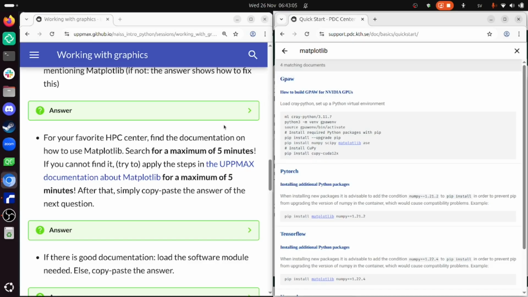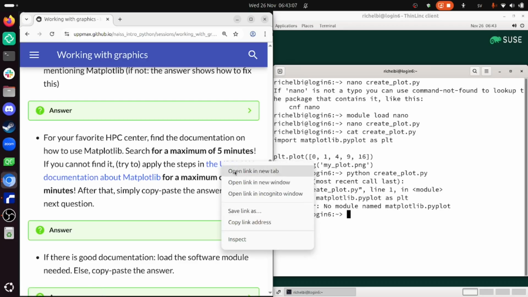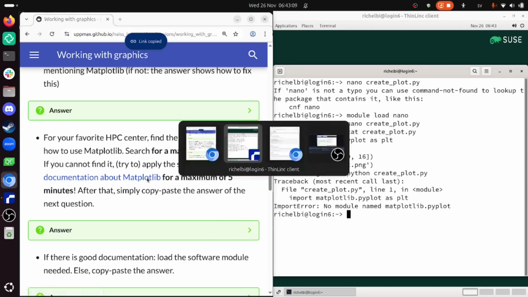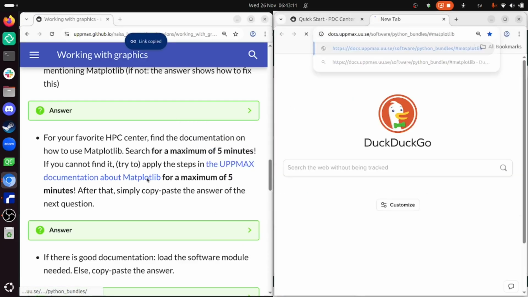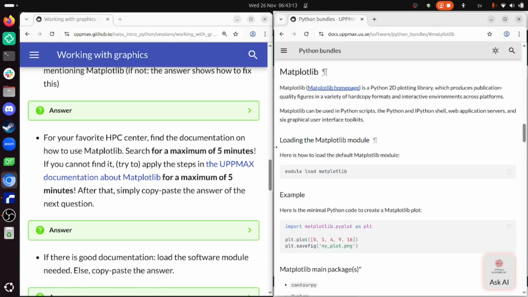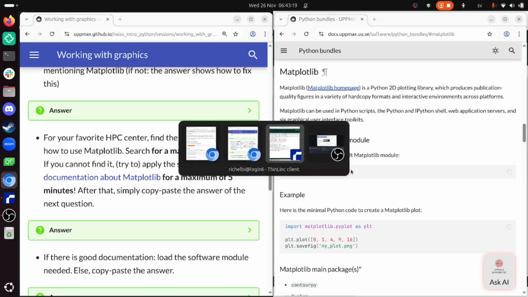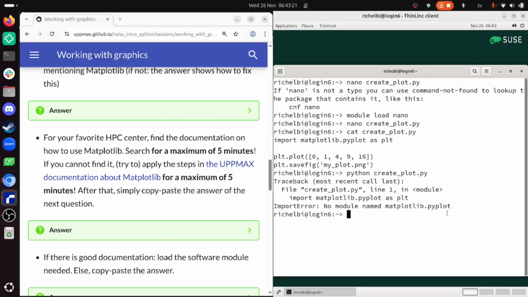PDC. So let's take the UPPMAX documentation about Matplotlib instead. Let's see how they've done it. Here it is, loading the Matplotlib module. So I'm going to go back to Dardel. I'm going to load this module and see what happens.